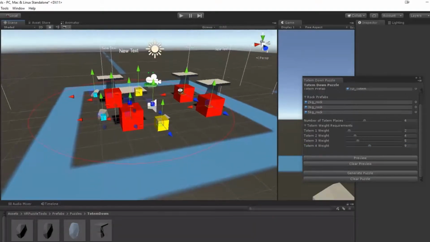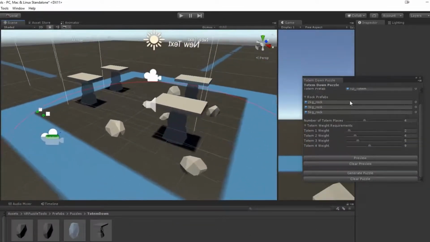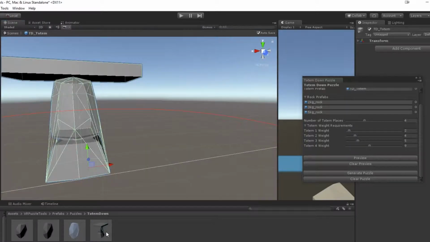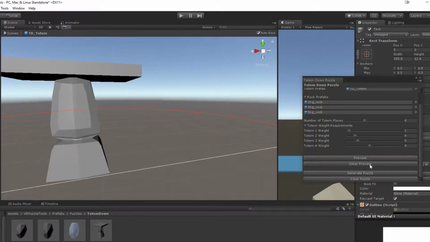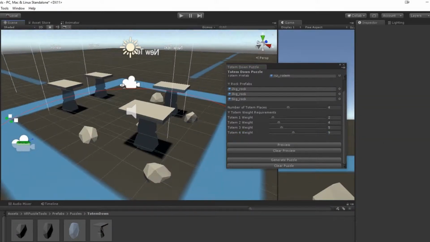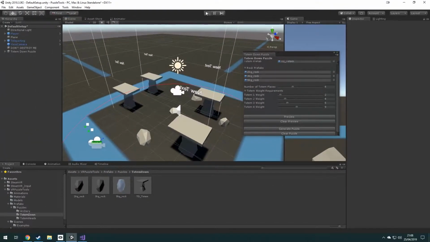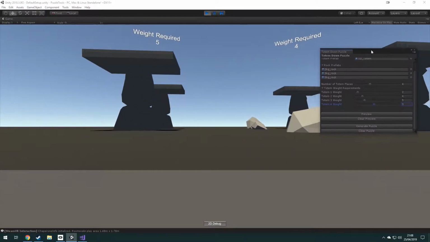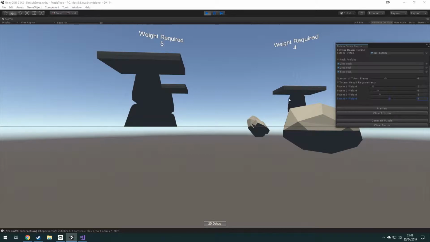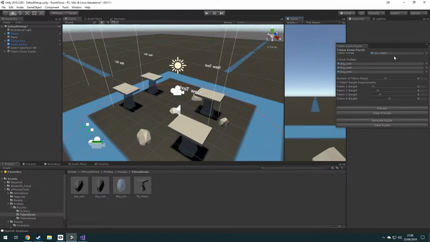So this will generate the rocks and all the totems as well, and they also have canvases to say how much weight is required for each thing. So this text will automatically change. It will automatically face towards the player. So if I hit play, for example, you'll see now it goes and faces the player. And there we go. So that's the totem down puzzle tool.